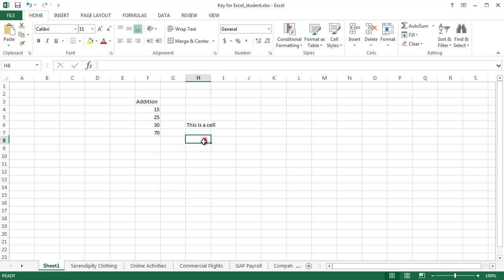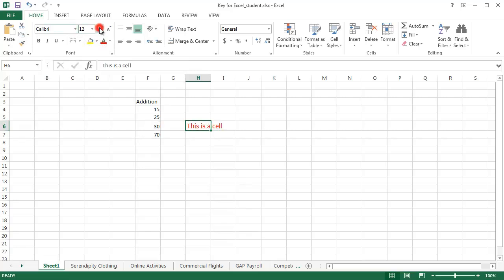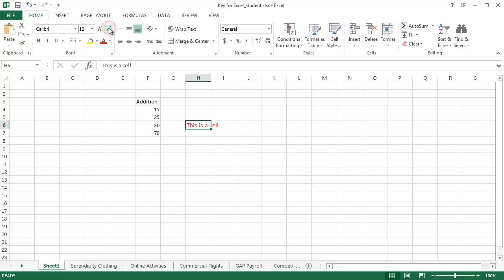Alright, so I typed it. I can click on it now. I can do anything I want to that text. I can change the color of it. I can change the font. I can change the size of the font. So just about anything I can do in Word or PowerPoint, I can do in Excel as well.